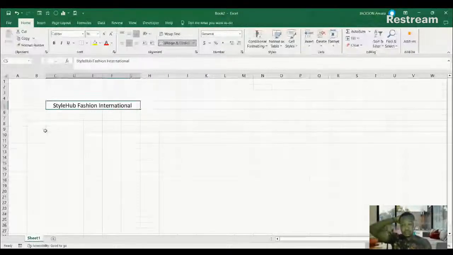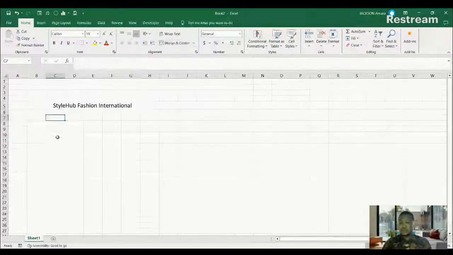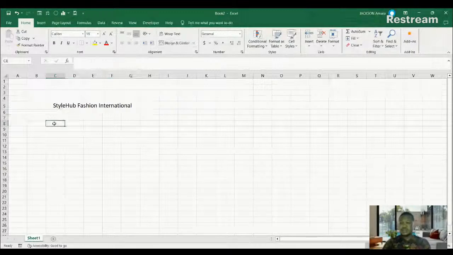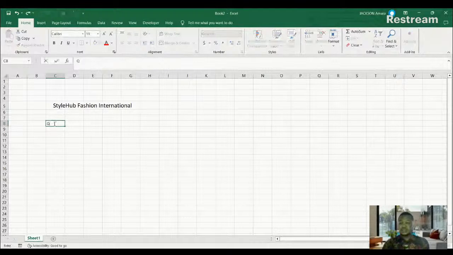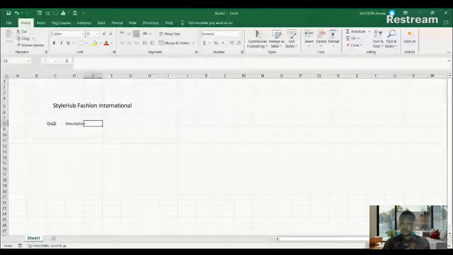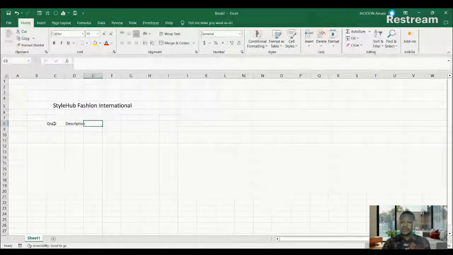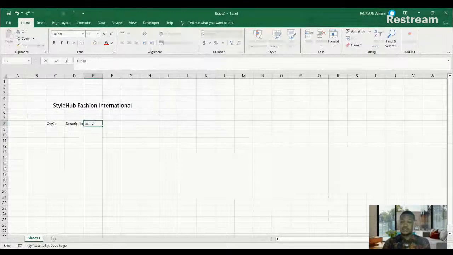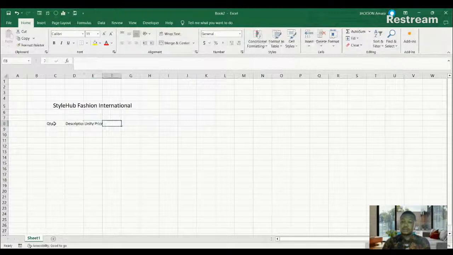So we drop down a bit to cell C8, and we say, anyhow you wish to title the invoice, you could say quantity, you say description, and then you say unit price, you say amount.